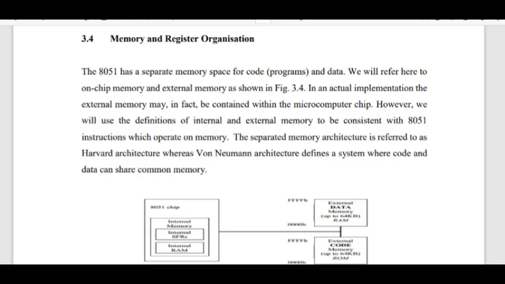Memory and register organization. So imagine our robot friend has a big magical toy box. This toy box has special compartments for all its different toys and memories.